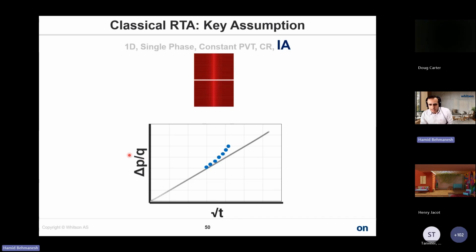And remember, Q is sitting in the denominator, indicating that by the time we reach the boundary, now we have a limited reserve to produce from. So for the same amount of delta P, we're going to produce less Q rate. And because the rate is sitting in the denominator, it starts to curve upward.